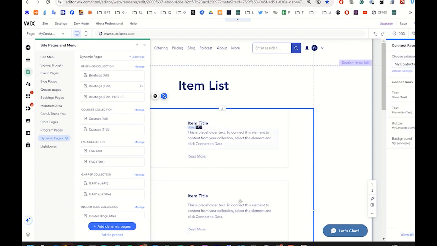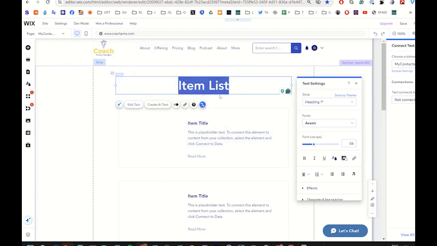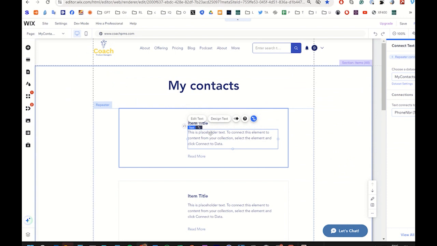Here we have a list of items, and I can change the title, My Contacts. And what it's done is, if I click on this text here, I can see that it's connected. It has essentially created a reference to that collection we created, and it has tied this to the phone number field. So it's a little tricky. This is what's called a repeater. If I add anything to this container, it will show up for all of them. I'm not going to do that. This isn't really a tutorial on how repeaters work, but you can look that up.